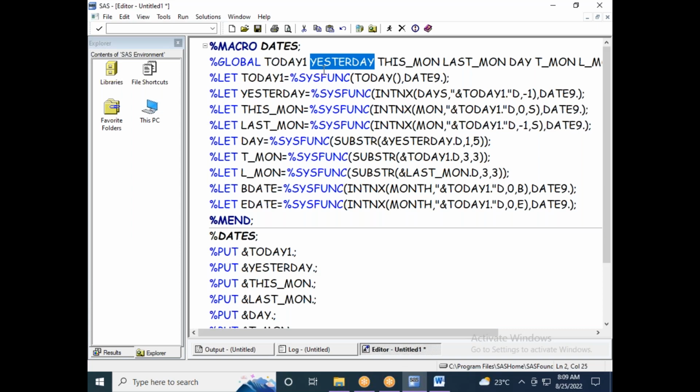Now you can see here, today1 is equal to %SYSFUNC(today(), date9.). So what value will the today1 variable have? You will get the system current date in general, but for us, it will say 27 April 2017. Yesterday's date, you see, right, the INTNX function, what will it do?